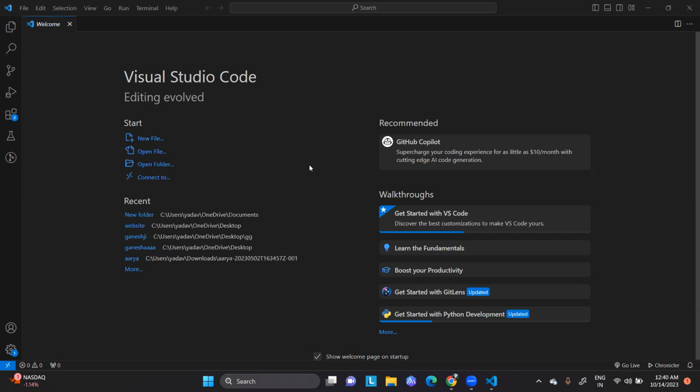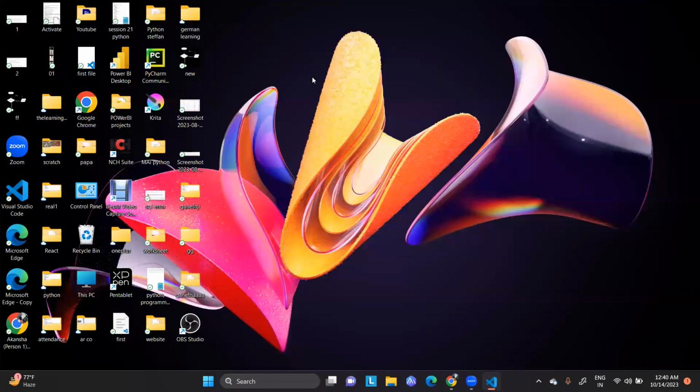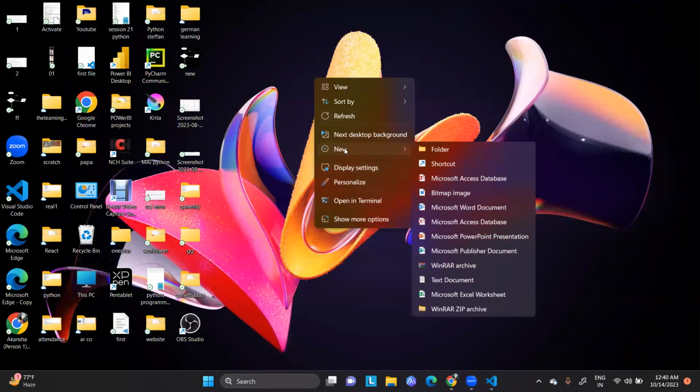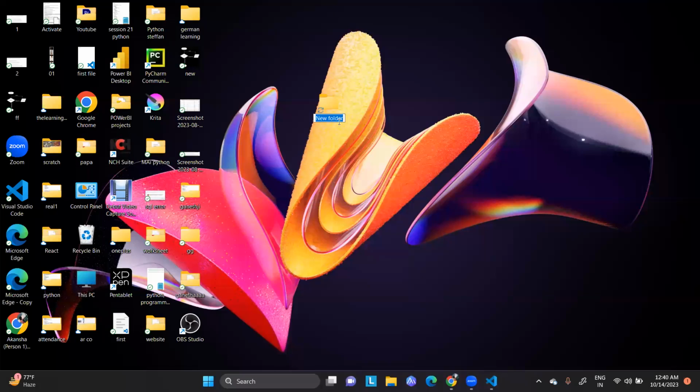So how to work on Visual Studio Code is you just have to launch it in any mode if you wanted to. And then I would prefer you to make a folder. So what you can do is move on to your desktop, right click on it, then tap on New, then Folder. Once you have the new folder, suppose I'm writing Python course labs. This is my folder's name.